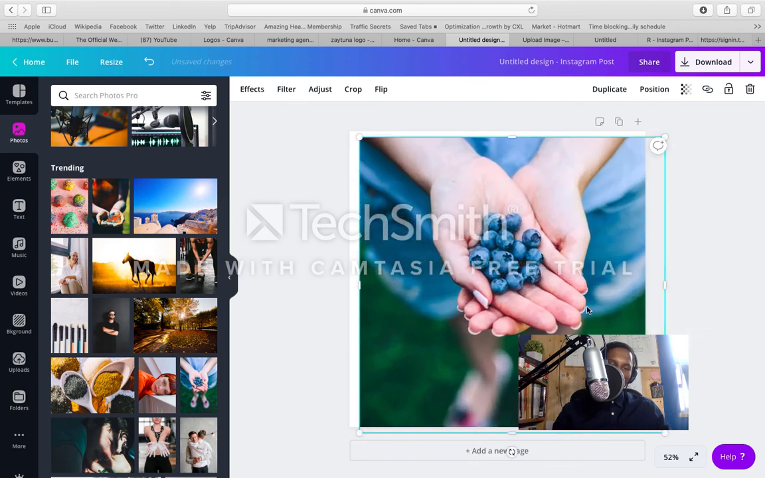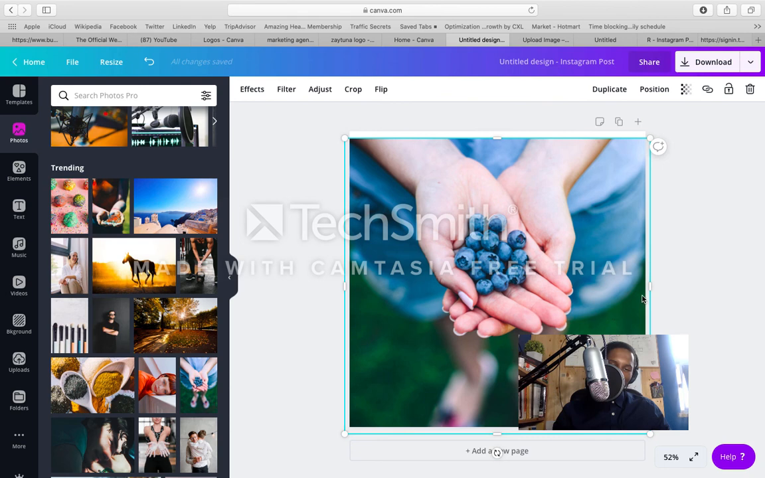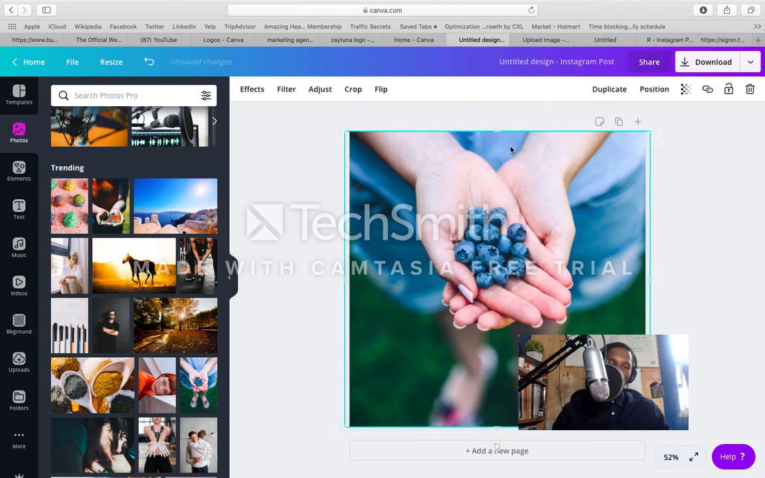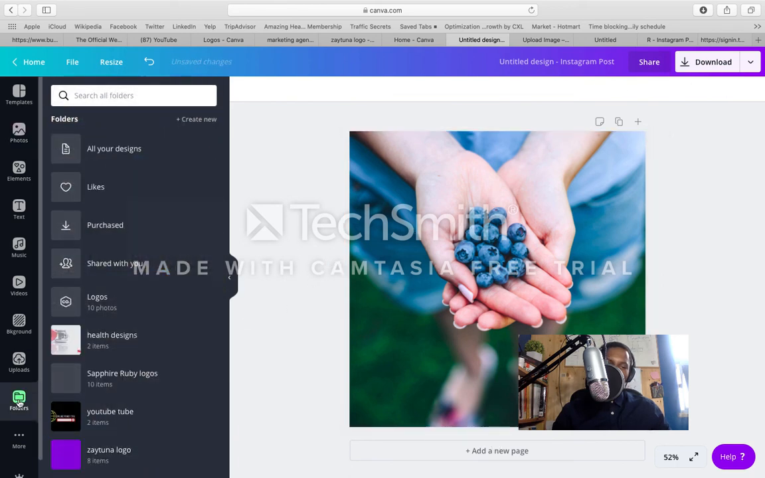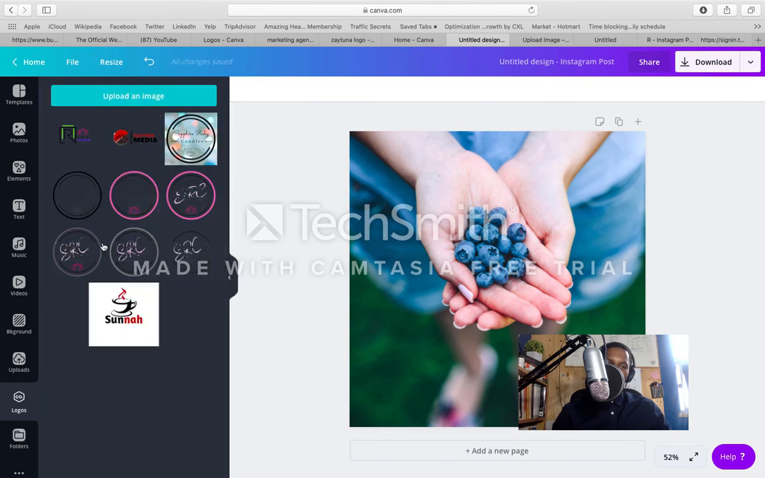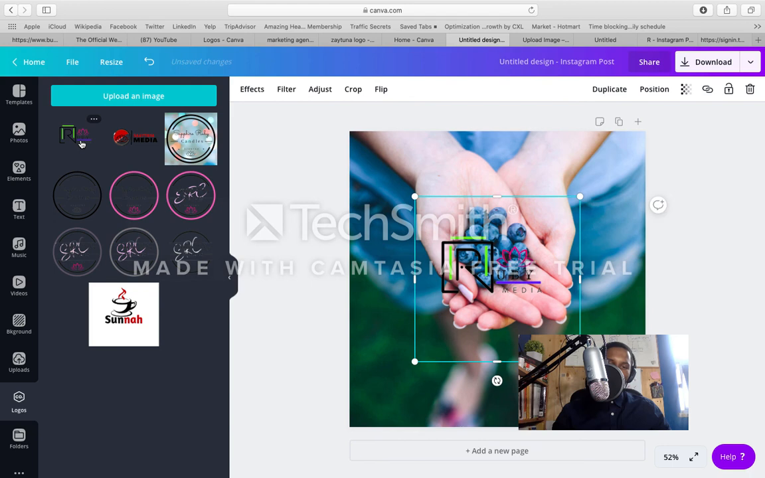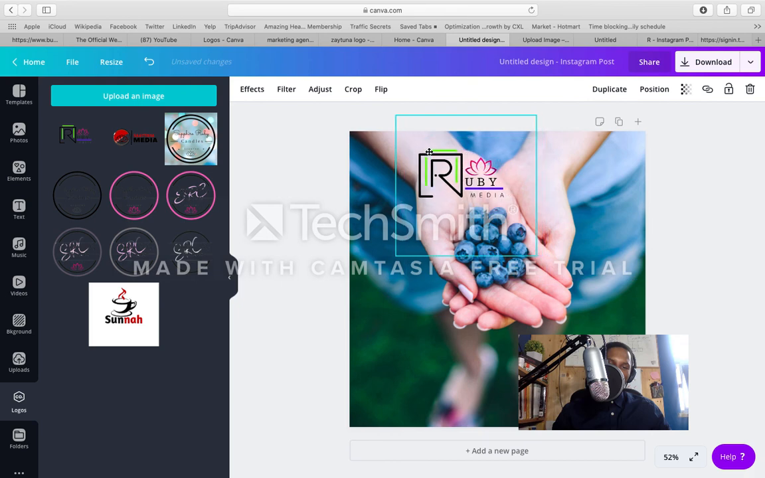But we have this image with blueberries. And I'm feeling those blueberries. Eh? You feeling those? I'm feeling it too. Okay. So we have our image here, and we want to add a little something to it. We just go here to where our logos are, and we just grab our logo, and there you go, guys. Logo on point. Look at that.